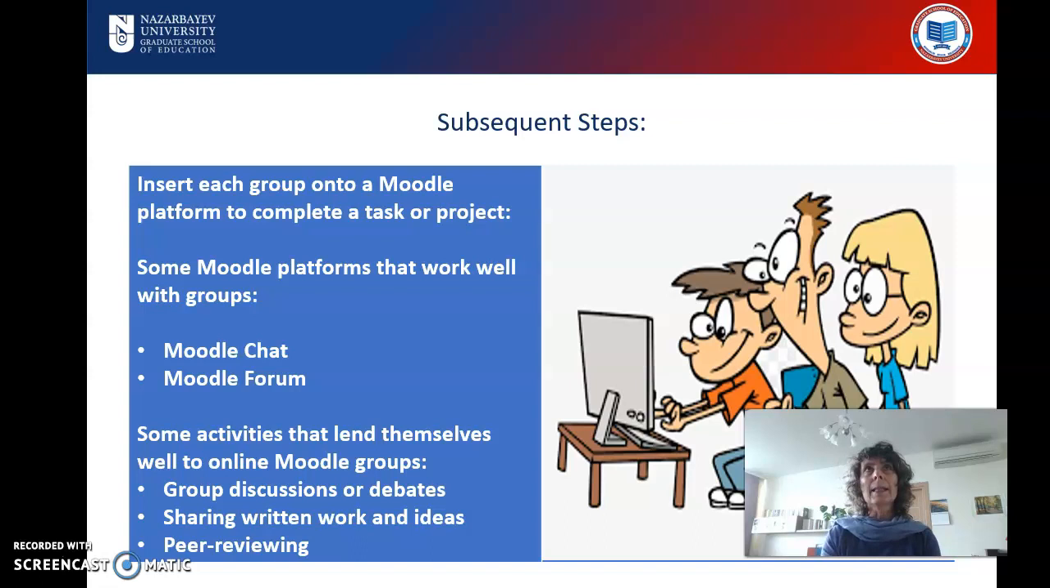And what happens here is each group is allowed into a particular, let's say, Moodle forum. So you have Moodle Forum 1, and you can make it available only for students of that group. Or Moodle Forum 2 for group number 2, and so on and so forth. Later on, if you want to make all the groups available to each other, there is a square that you can click to make them all available.